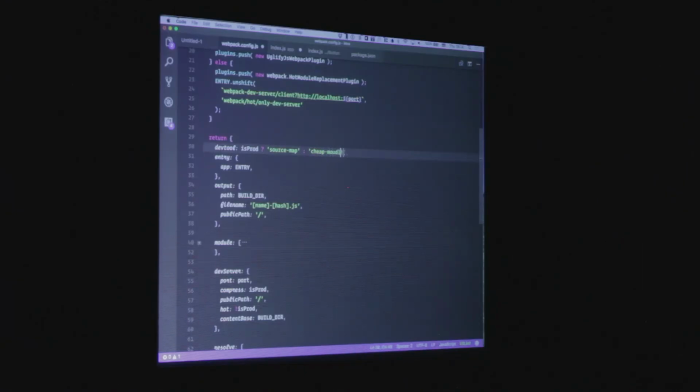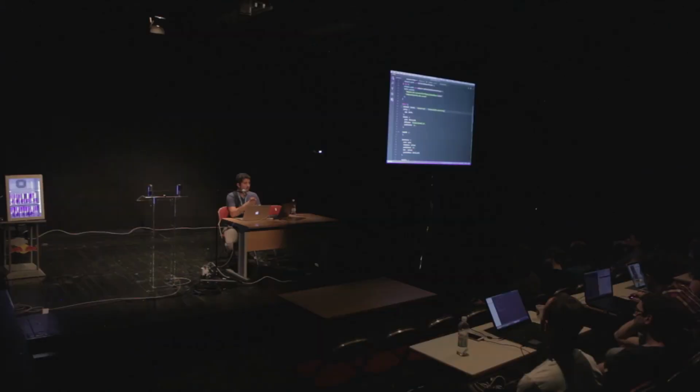Cheap module. Is it source map? I need to double check. Source map. What this does is it's actually going to send source maps that are going to be identical to your ES6 code.